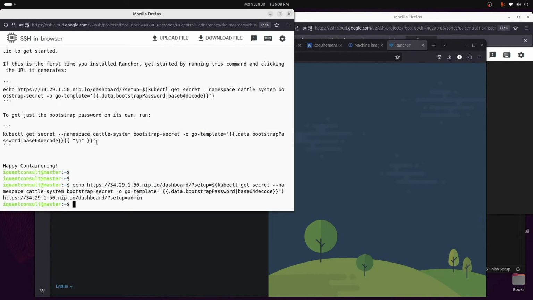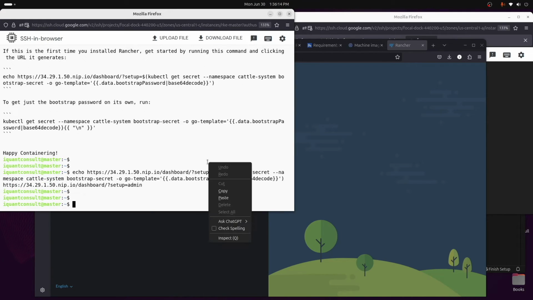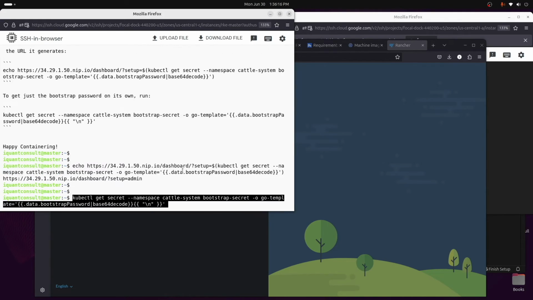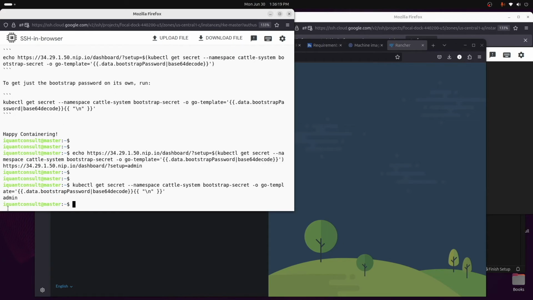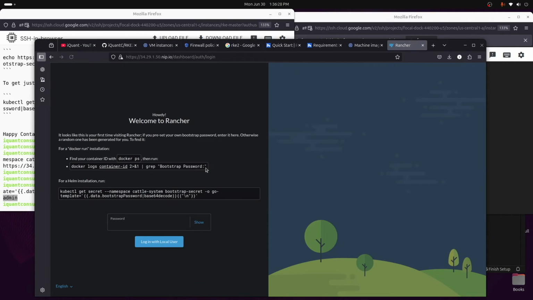Run the kubectl command here. This should give you your bootstrap password. Paste it here. Press enter. But the bootstrap password is just admin. So our password is admin.